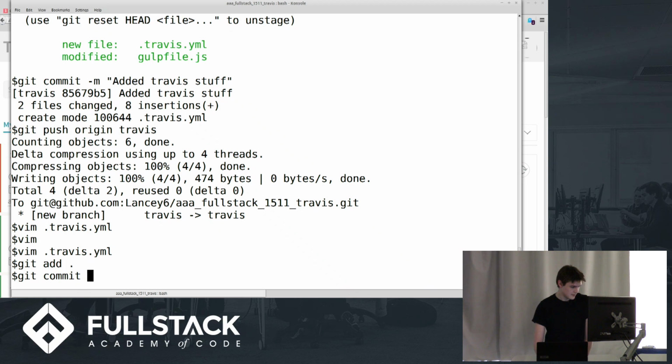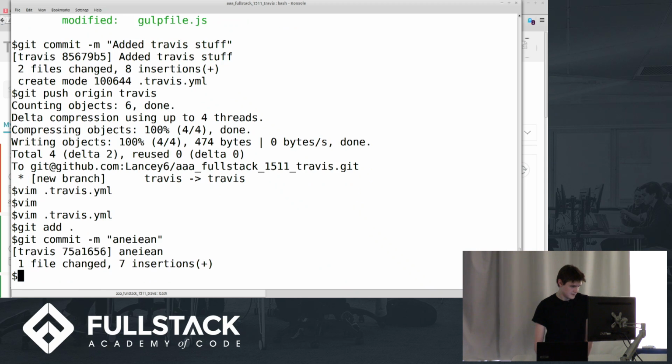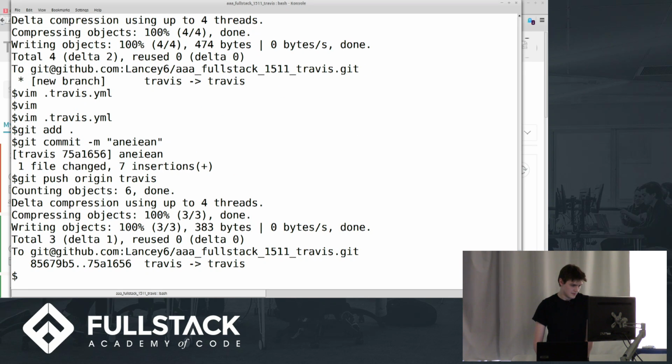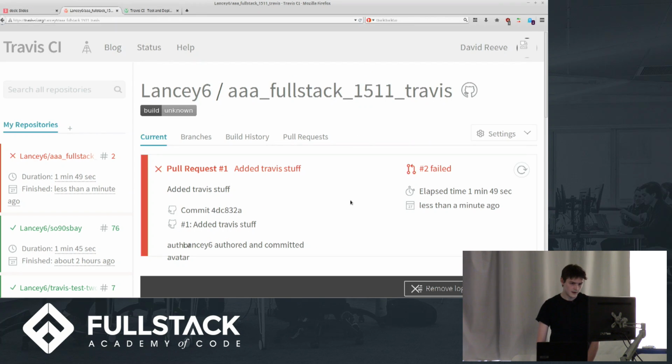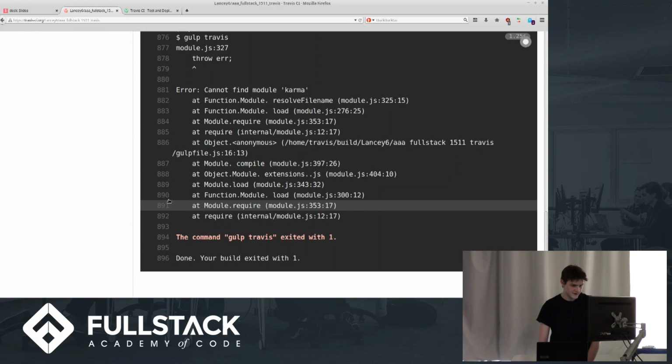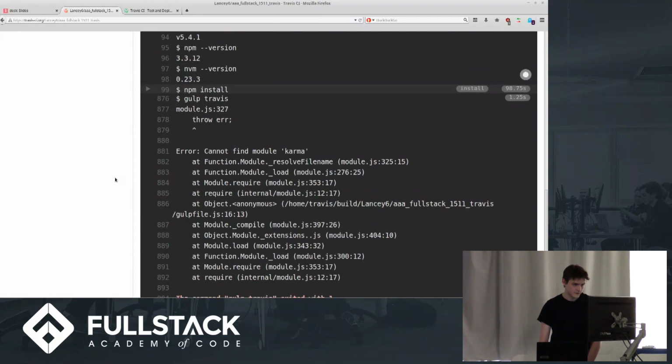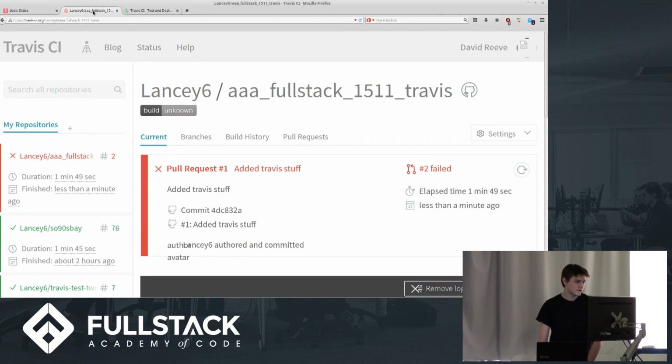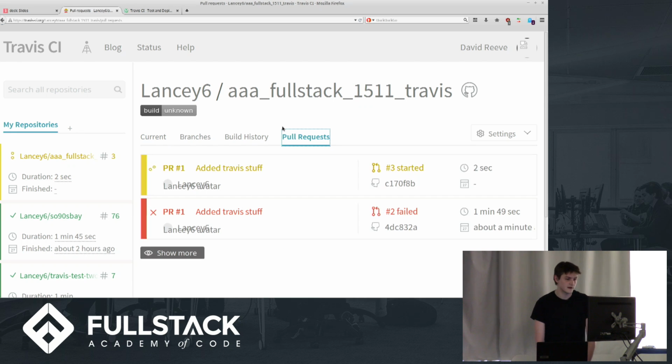And now I'm going to save it, git add dot, git commit, and then push origin Travis. Now this will write here. We can see that our earlier build failed because we did not have our module running earlier. And so now this new test is getting pushed up, and Travis will automatically start running a new pull request for the commit that it has received.